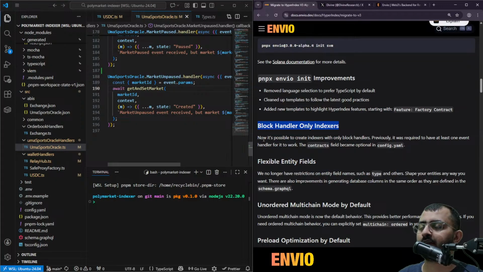On block handler only indexer. So you don't need event handlers in it, and you can just work with on block handlers to do some tasks. I don't know what you guys are going to do with it, but if users want this feature, we'll add it. I still have to think about how it might be useful. So let's see.